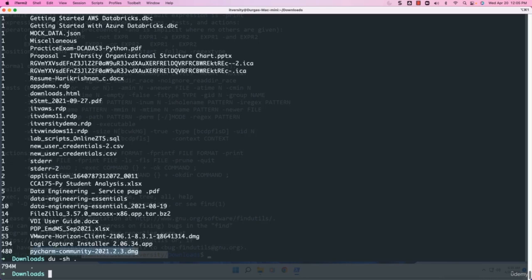This is not relevant. This is also not relevant. This is also not relevant. This is related to PyCharm. Once we download, we have already installed PyCharm. This is related to VMware client. This is related to FileZilla. All these three are not important anymore on this machine, and hence I am deleting these.